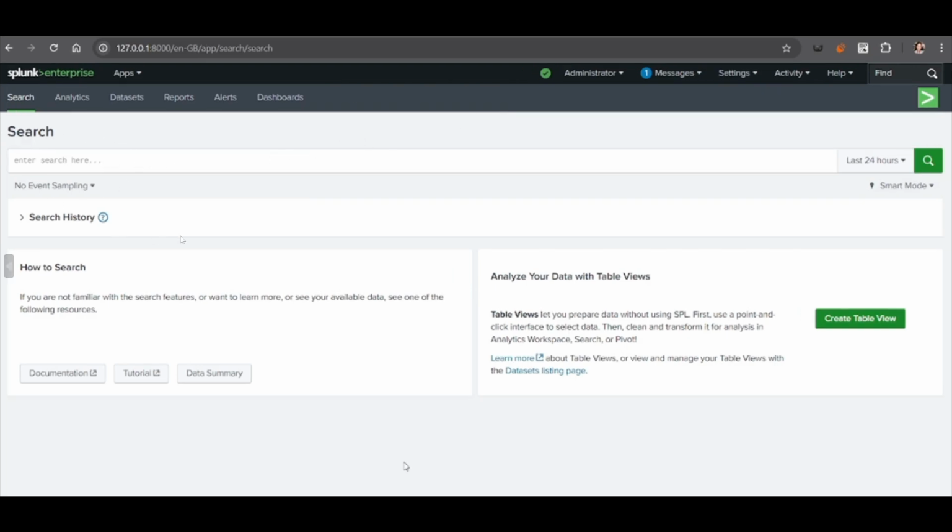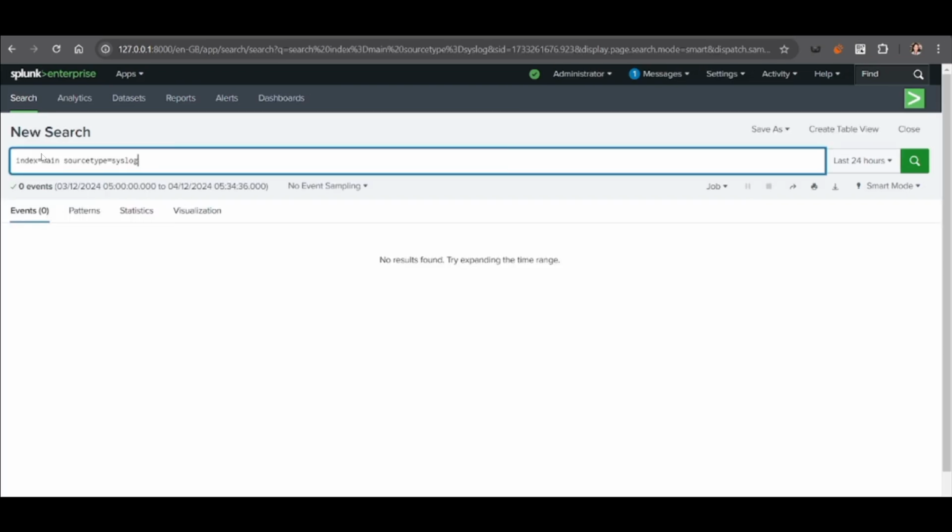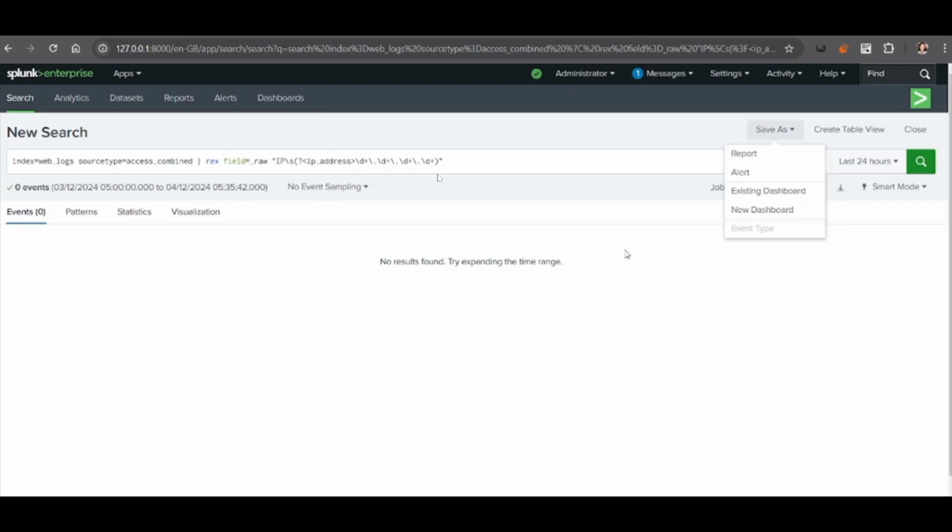Let's begin with a simple example. You can search by index and source type to target specific data. For example, typing index=main and sourcetype=access_combined will pull events only from that source. From there, you can refine results further by adding logical operators like AND or OR. These help you narrow down or expand your search depending on what you need to analyze.